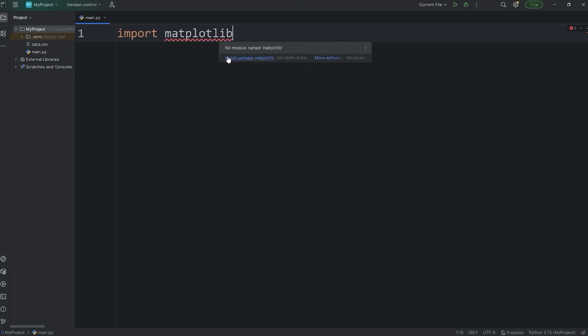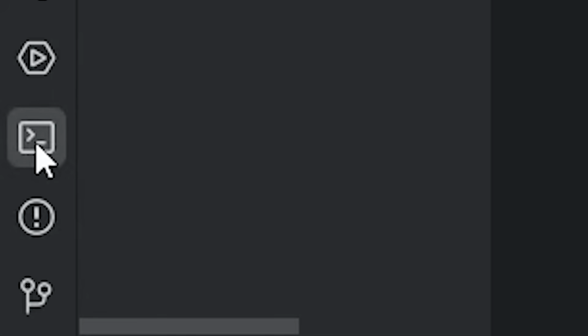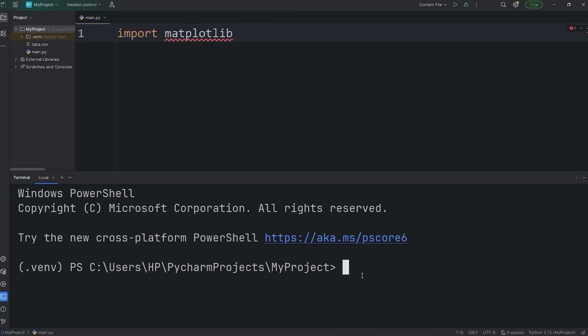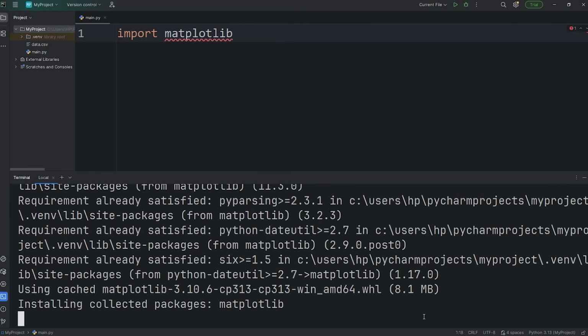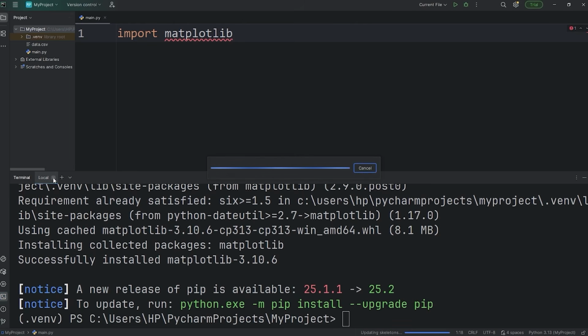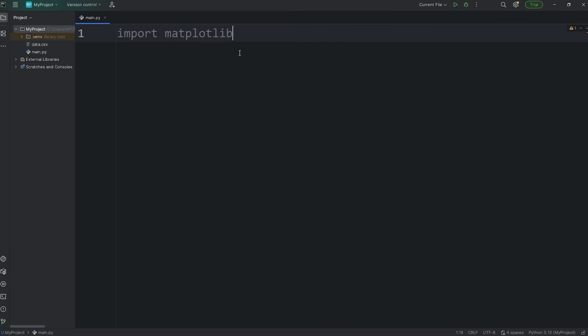Now, if this pop-up doesn't appear, if you're using PyCharm, you can open up a terminal. Alt F12 is the shortcut. Then use pip to install Matplotlib. Pip install matplotlib. Enter. Give it a moment to install, and that's all you gotta do. We can close out of this terminal. And that red underline should go away.